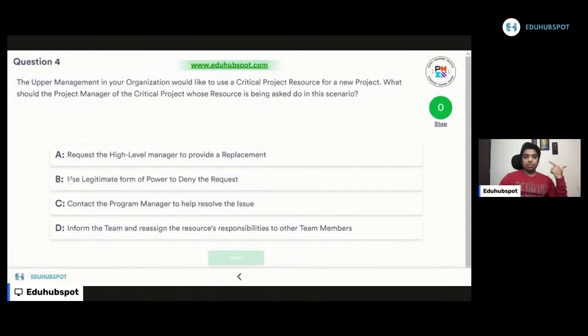So for me, A and B are equally not good. I couldn't make a decision between A and B, so I'm not eliminating A and B as of now. I concluded both A and B are not a good choice. Let's read C. Contact the program manager to help resolve the issue. Excellent choice. I'm saying excellent choice compared with B and A.